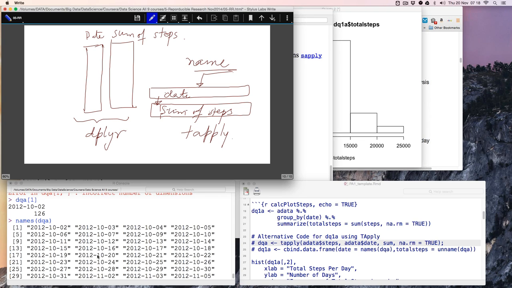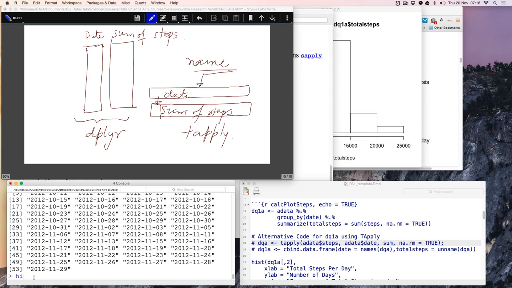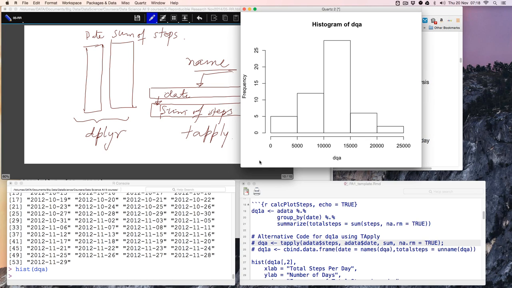If I have to plot, in this case, I can straight away plot. All I need to do is, if I say histogram of dqa, right? Let's see what happens. So if I do a histogram of dqa, straight away I get a histogram, because dqa is just one column. I couldn't have done the same thing with the previous one. Have you understood this? What we've done? Have you understood tapply also?